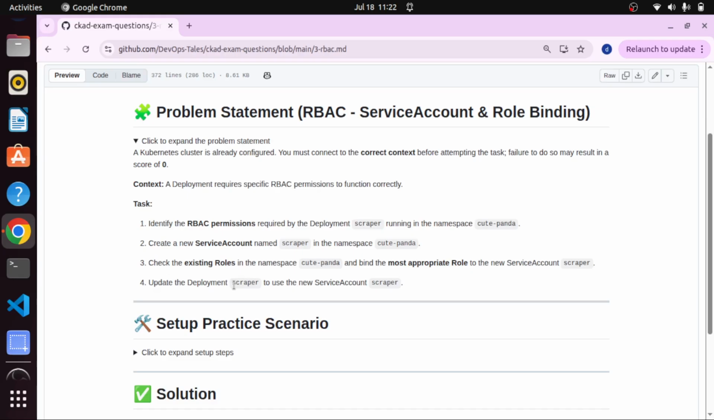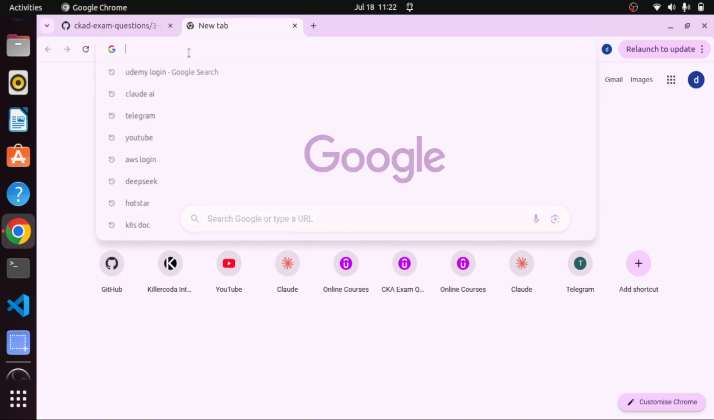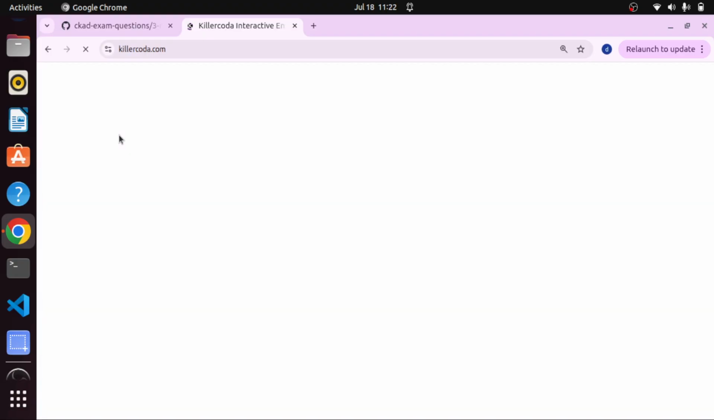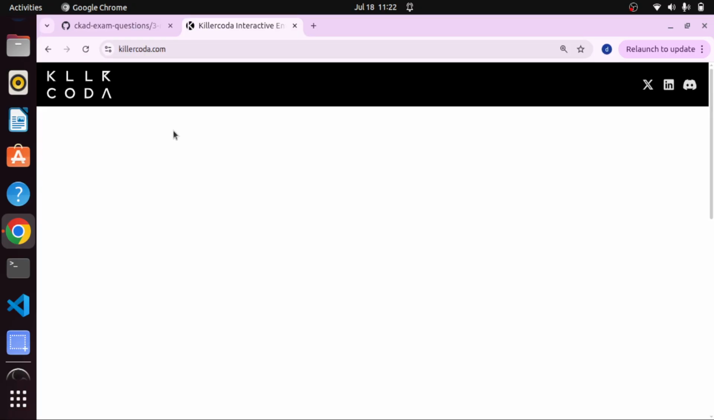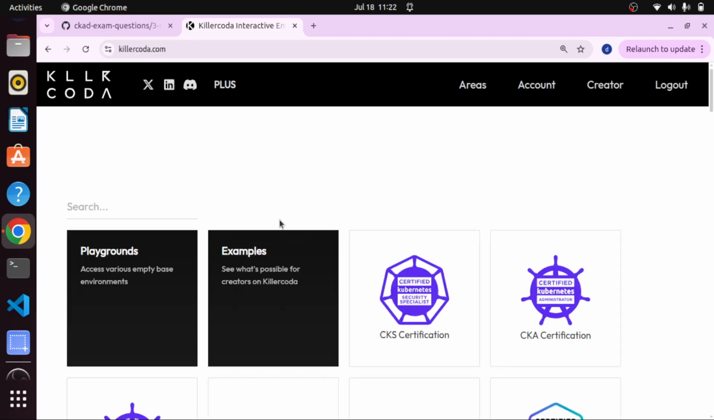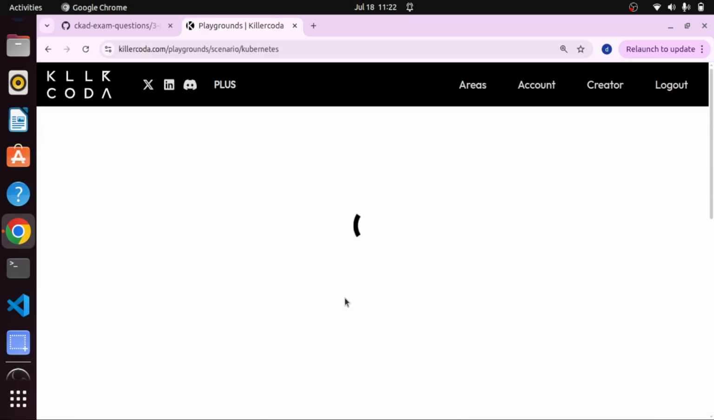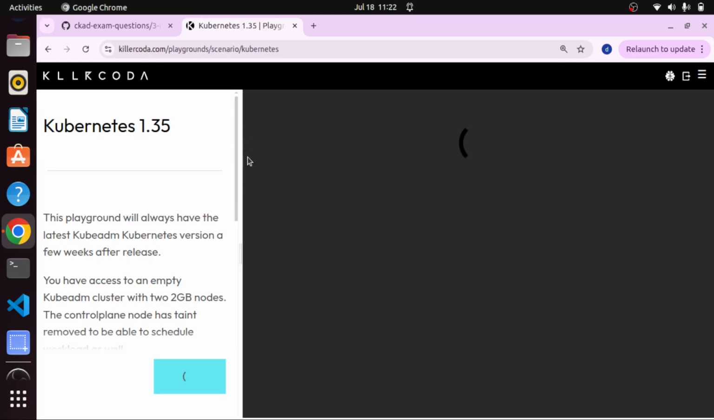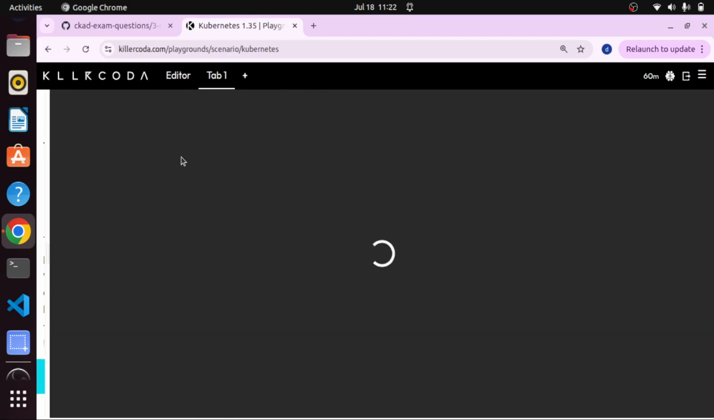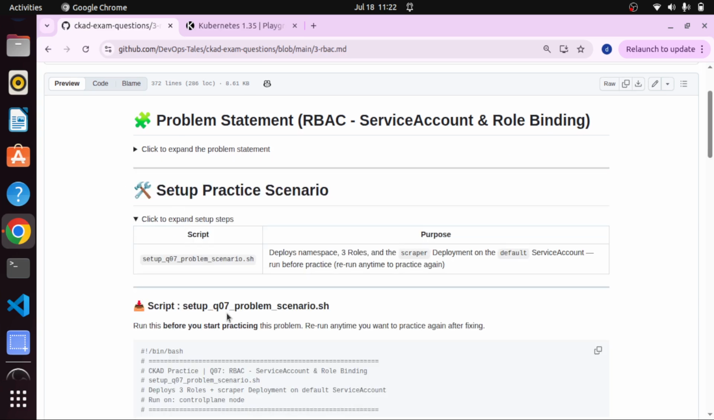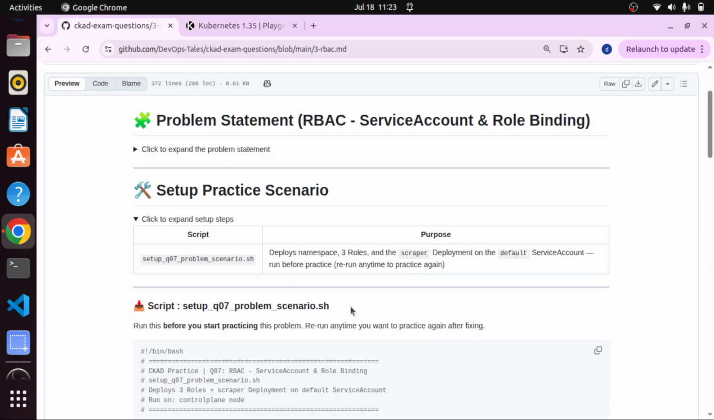For that, first I have to set up the practice scenario. Let's bring up Killercoda quickly. You go to the playground, and you can bring up the latest Kubernetes cluster. They give it to you for 1 hour, so you can practice all 17 questions in one go. After analyzing the problem statement, you have to set up the practice scenario. For that, you just copy the script and run the script.